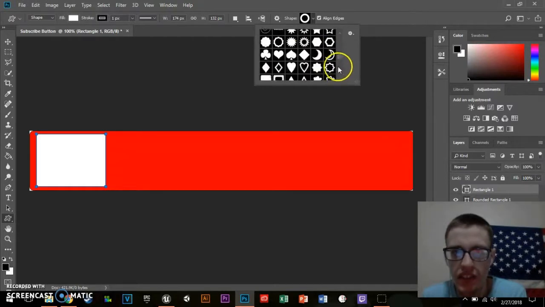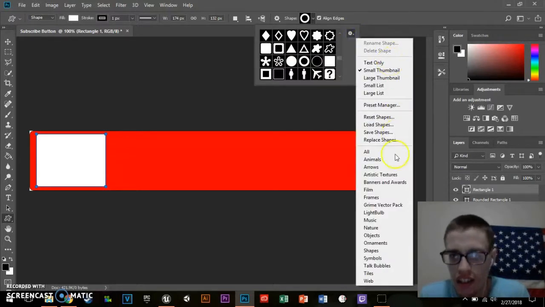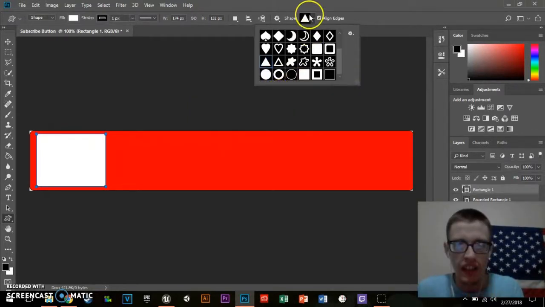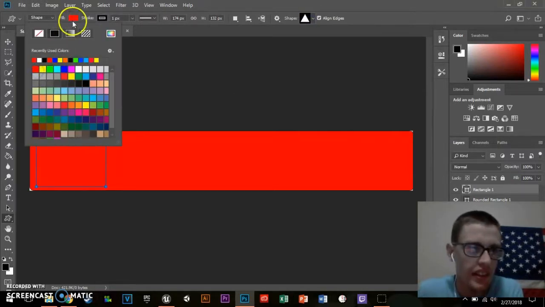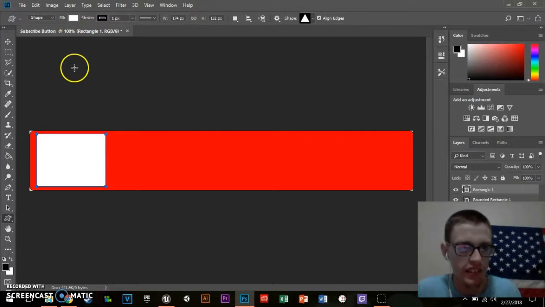If you scroll down, make sure we have it. If you don't see it, go to this little gear right here, and go to where it says shapes, click on that, and click append or OK. I recommend clicking append, because it will recognize it in here next time you see it. Right, and we're going to select this fill rectangle, and just go to red. If you made a mistake, press Ctrl Z.